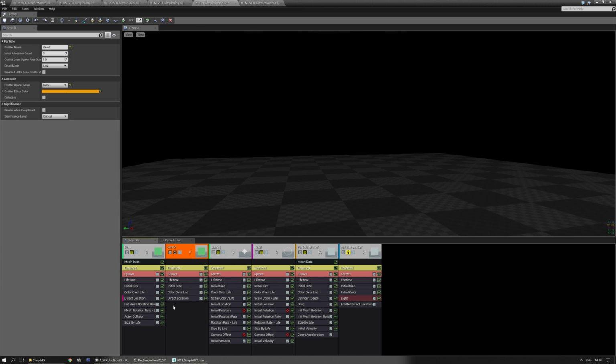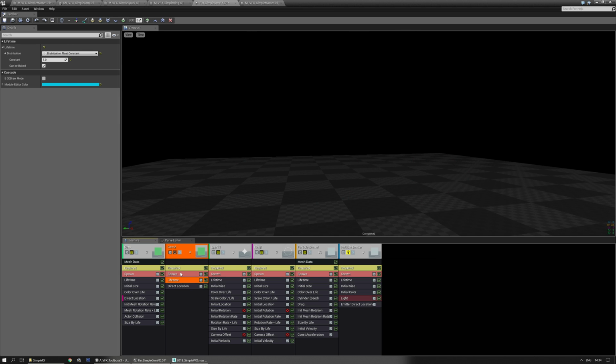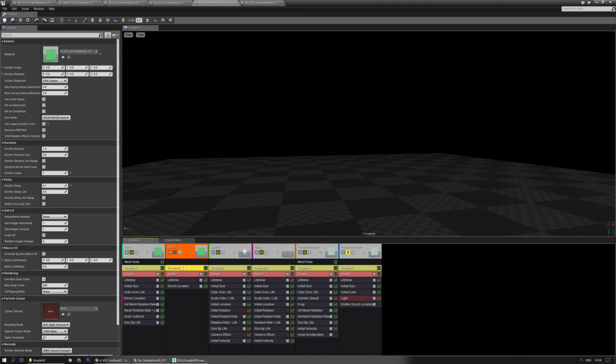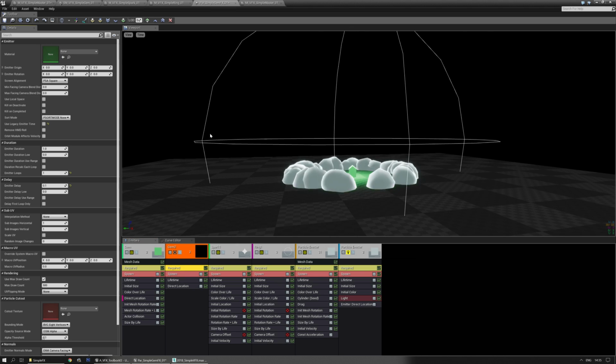Okay, we don't need the size by life. Do we need the color over life? We don't need initial size, I guess. No. We do need the lifetime, and obviously we need the spawn. We can actually remove that material from required there.